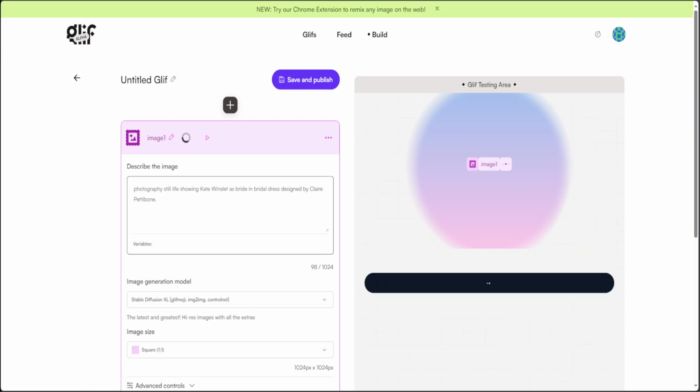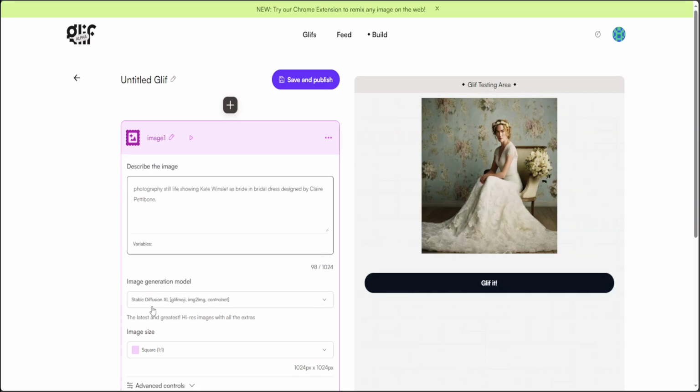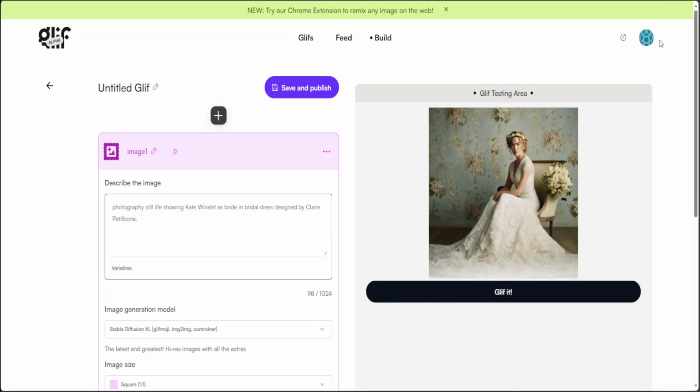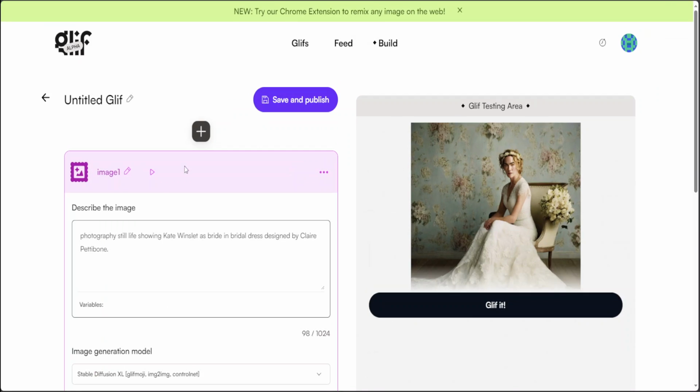Let's wait for it to come back. And you can see that in the image generation model on the left hand side, it has selected Stable Diffusion XL. Let me make this window a bit bigger so that you'd be able to see my prompt and model. So you can see it has already selected the Stable Diffusion XL, which is quite good. And you can see now it has put Kate in the bridal dress.